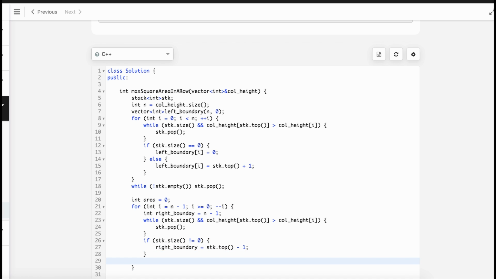Now as we have calculated the index, in order to calculate the size we have to subtract those and add 1. Well, we can find width and height. So let's say width is equal to right boundary minus left boundary plus 1.